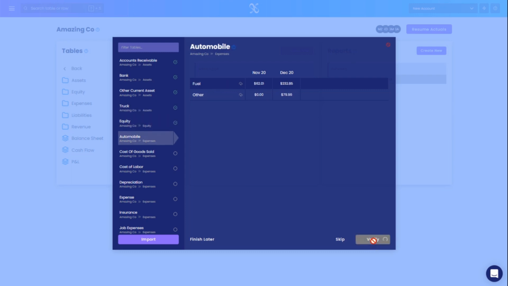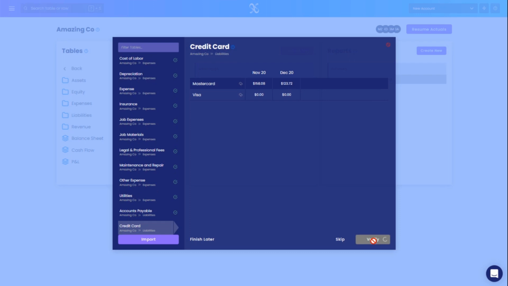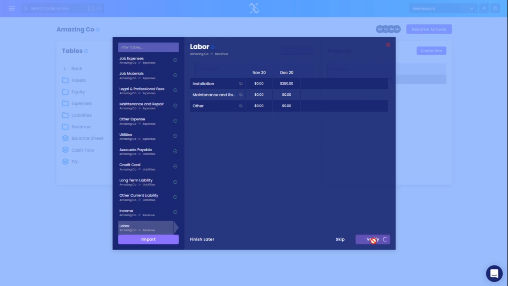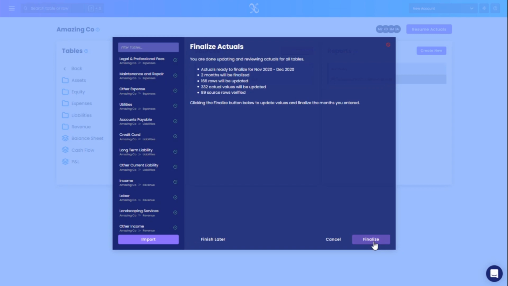In this screen, you go over table by table, verifying if all values are correct. Initially, all values here are coming from integration, but in the future, you can also have values for drivers here, either operational or financial, that you'll be able to input manually or with a CSV upload even. For now, let's just verify everything and finalize your actuals for the period.